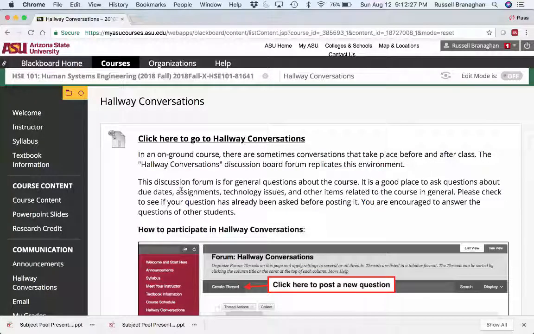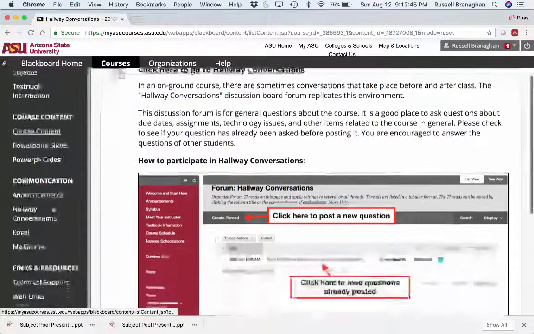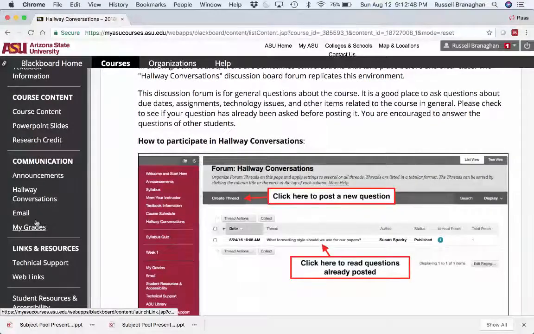If you do post a question and for some reason I don't get back to you in a reasonable amount of time, then please do send me an email. There will be a time I get too tied up with whatever I'm doing and I don't check this, in which case I'd appreciate an email from you saying, hey Russ, would you please check your hallway conversations? And then here's if I wanted to email you, for example, and then my grades are located in here.